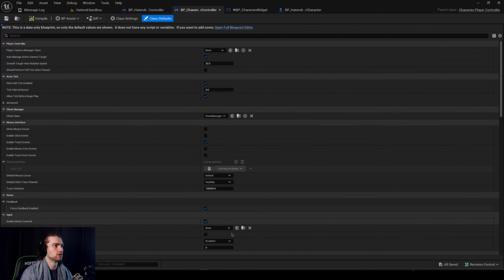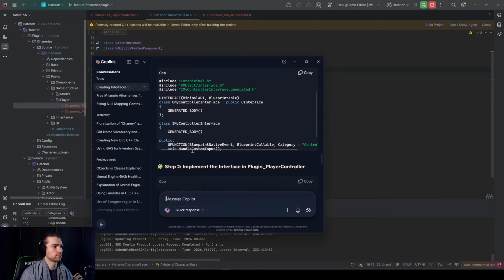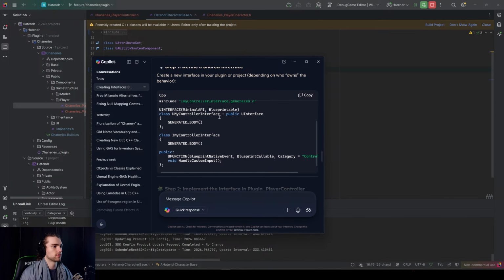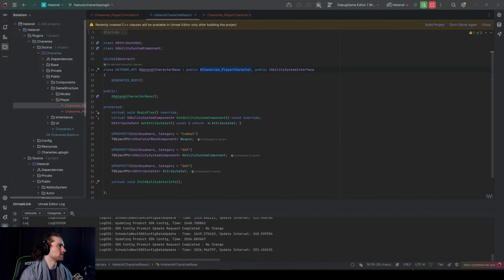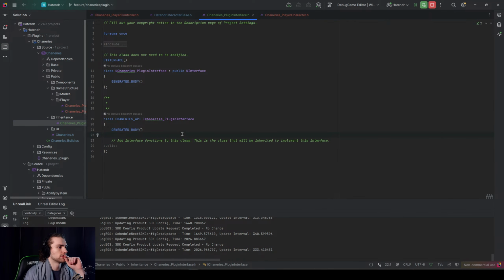Okay, I'm just gonna go back here. I'm gonna move this off to the side. Define a shared interface. Okay, we just did that, did we not? Right, yeah. So here we have view interface, minimal API.